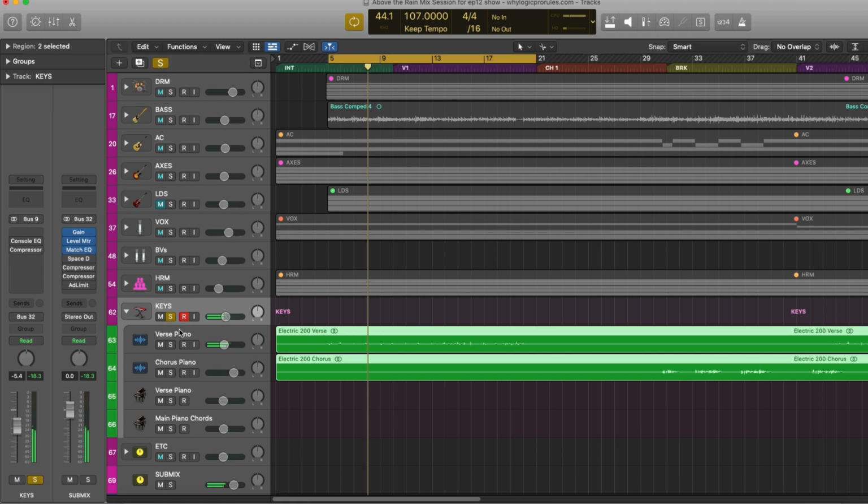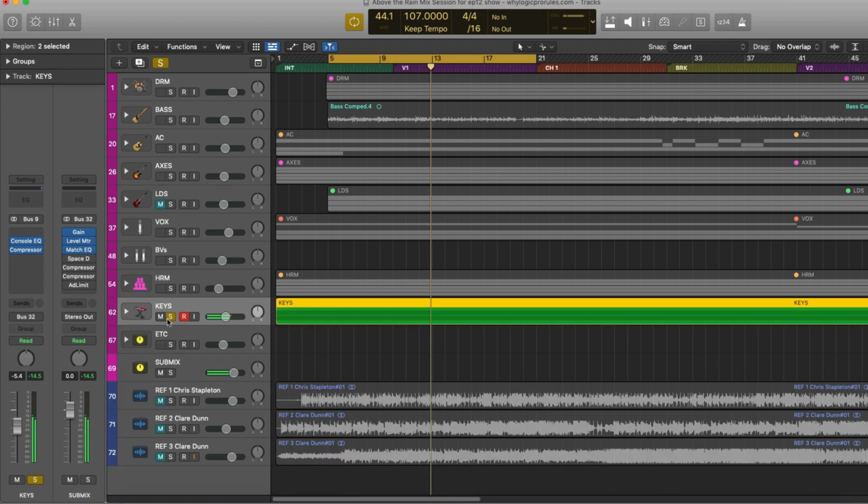That plugin provided all the effects that this really needs. I didn't need to add anything else. But I did do a little bit of EQ and compression. And that's the keyboard sound.